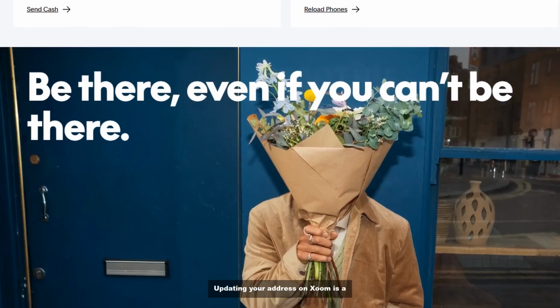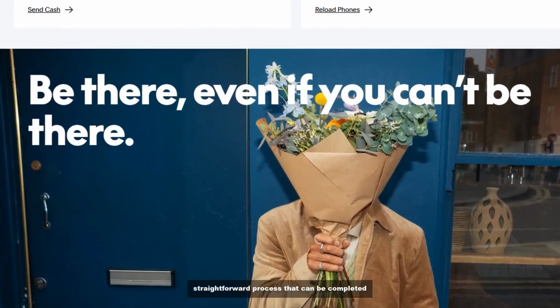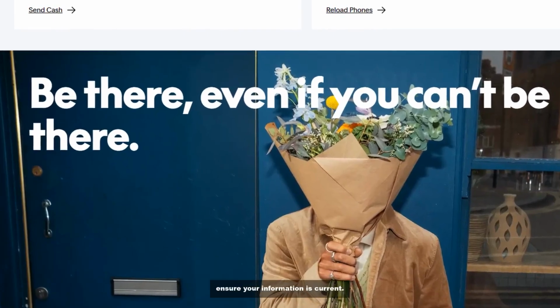Updating your address on Xoom is a straightforward process that can be completed in just a few steps. Follow this guide to ensure your information is current.